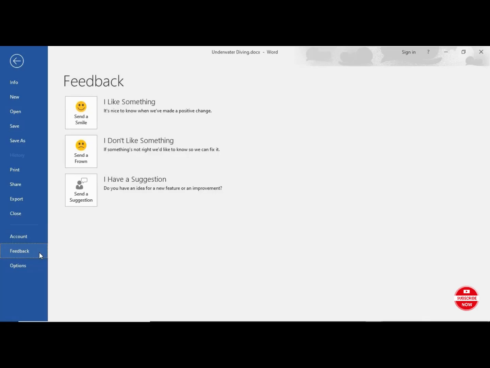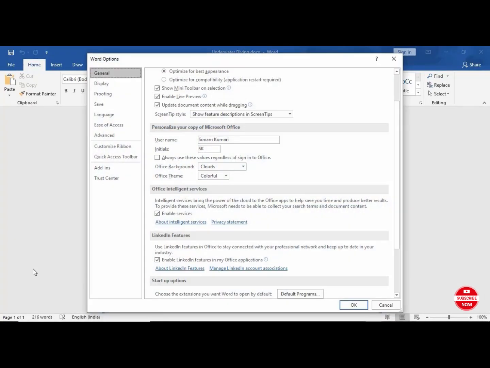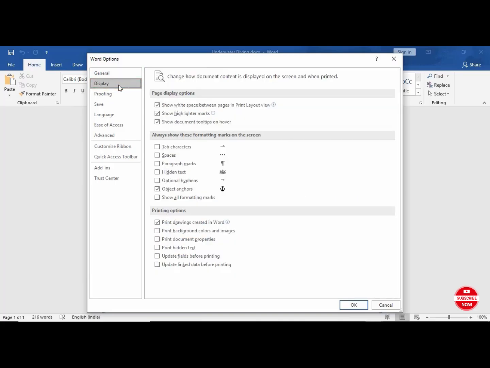To view and set the different options required for working with Word, click Options. The Word Options window is displayed. This has multiple sections. Let's take a quick look at each of these sections. The General section is used to specify general settings related to Word. The Display section is used to specify settings for the page and format marks. You can also specify the print settings here.